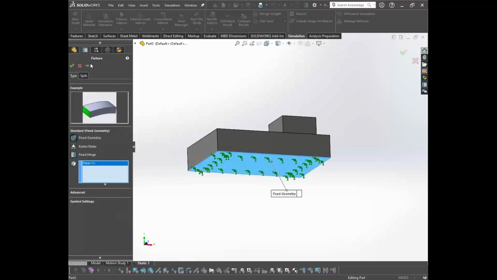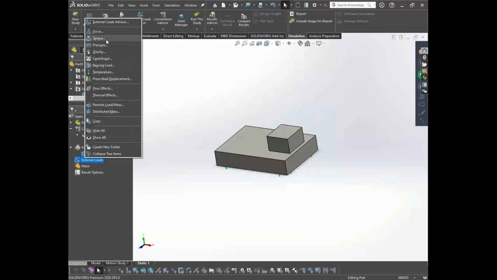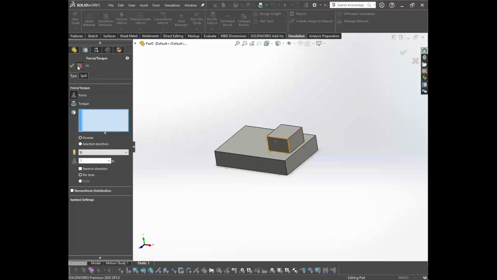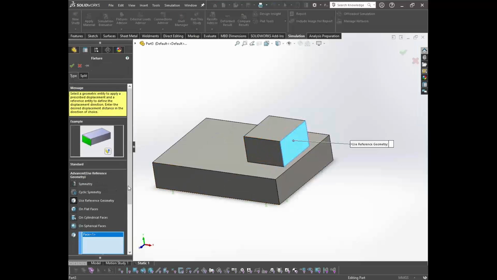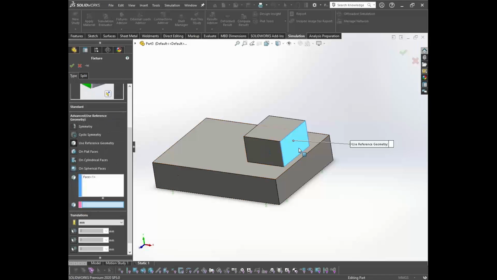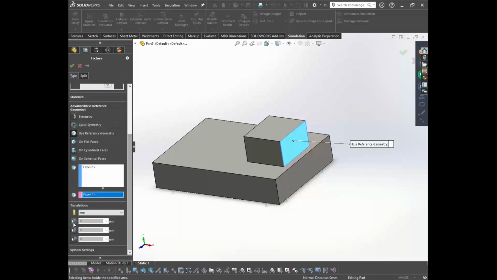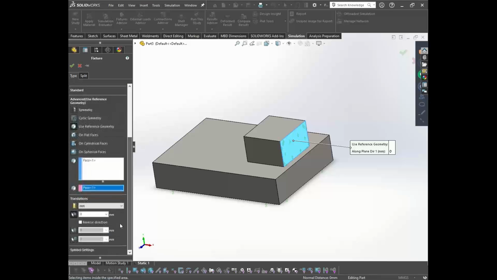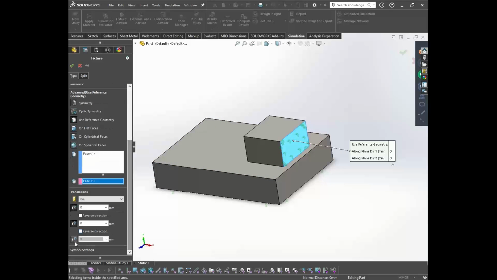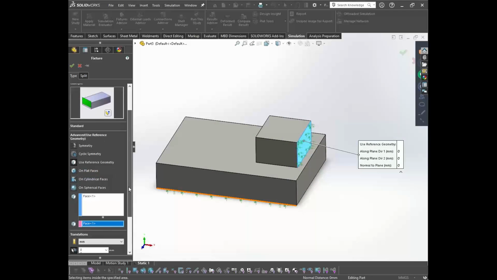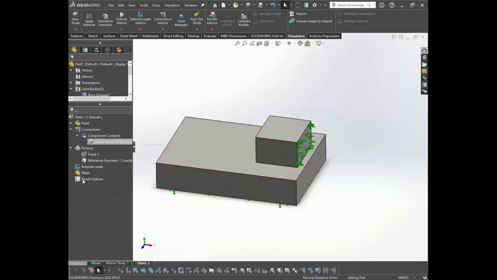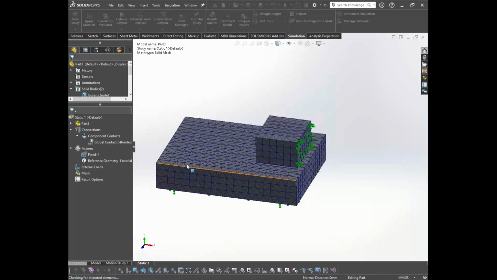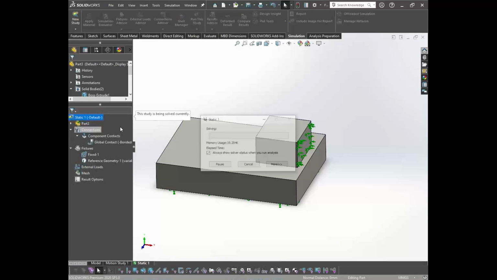I'll quickly apply a fixture, and let's say apply a load, or we will apply displacement this time. So I'll apply prescribed displacement on this face. I want this as the reference. I don't want any movement in upward direction, no movement in longitudinal direction, but I want it to move by a certain amount, let's say 10 mm. Create a mesh and run this.